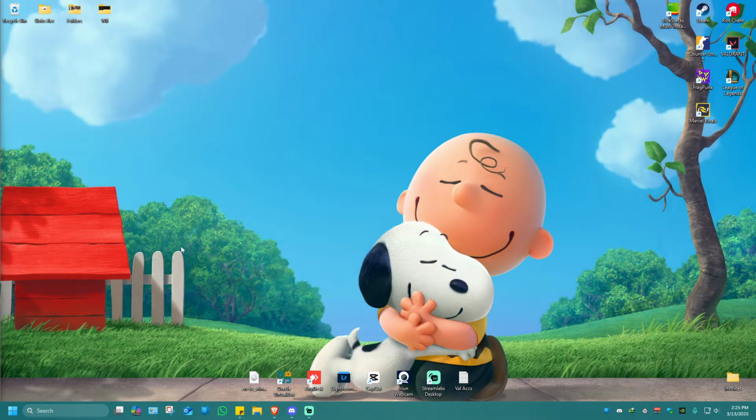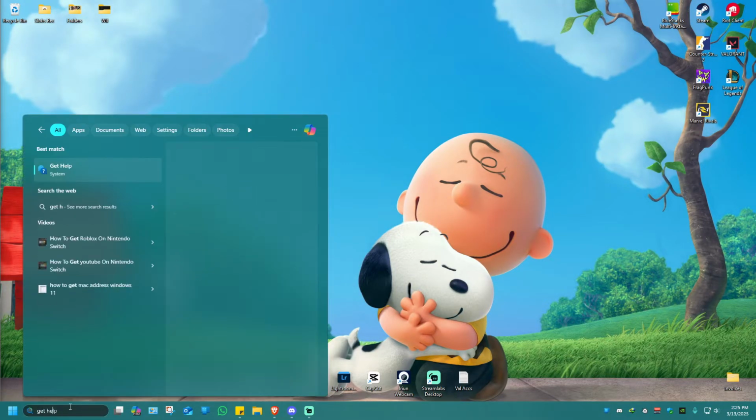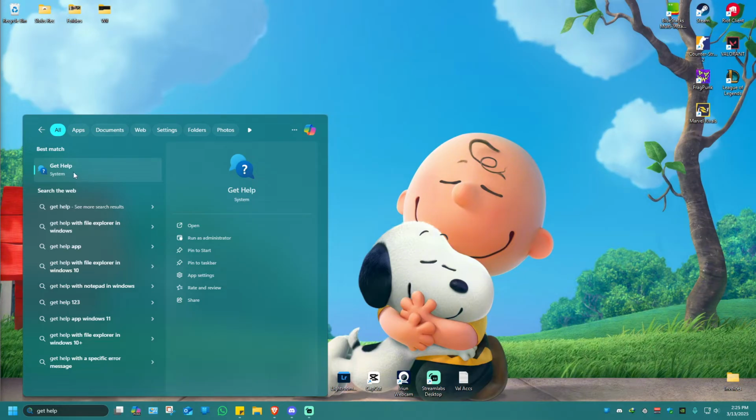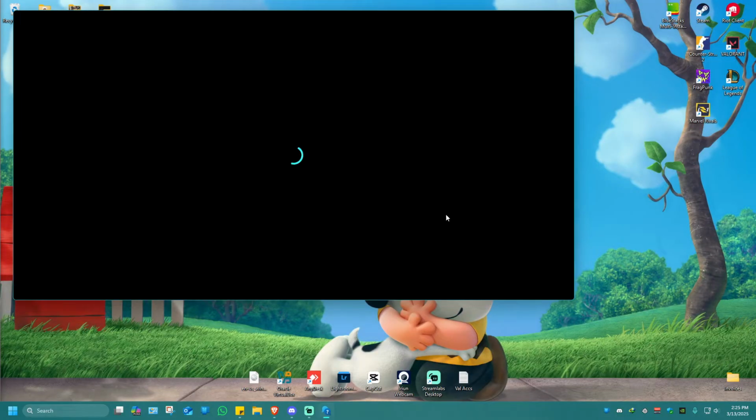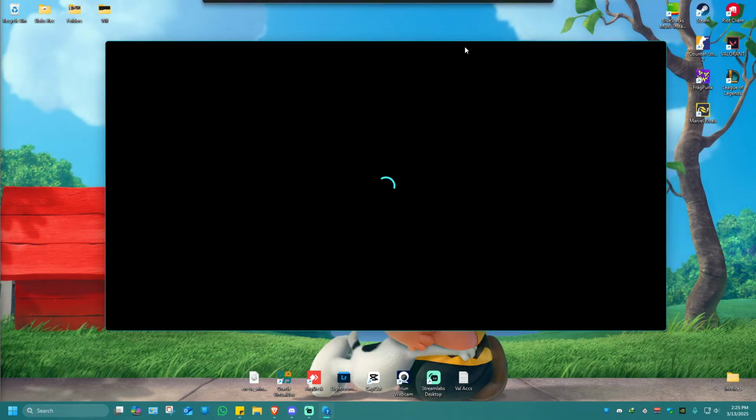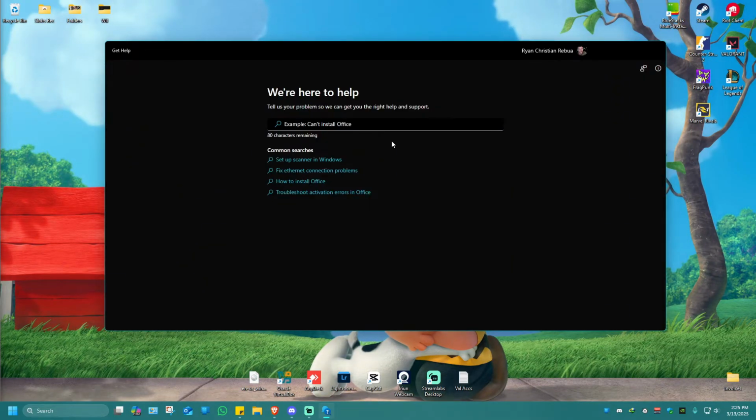All right. First up, go to your search bar and type in get help. Right here, as you can see, Get Help, which is a system app, is available. Just go ahead and go to the right side and click on Run as administrator. There'll be a pop-up. Just click on Yes. Now wait for the app to load. Now, once it loads, just go ahead and tell the problem.